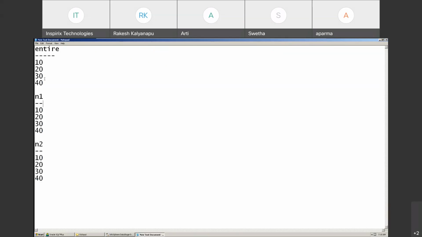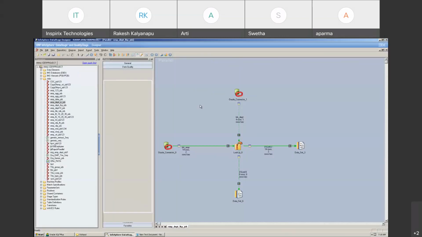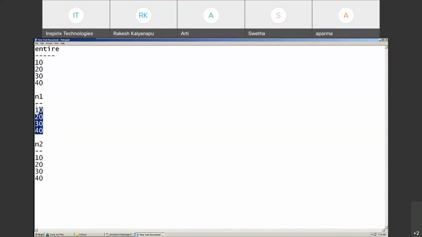So when you are doing a lookup, what happens? Let's assume my master table has 1 million records, but my child table has only 4 records. When you are doing 1 million records against less than 1 lakh records, and you put entire partition, the master table data will come to, let's assume the master table has 1 million records.